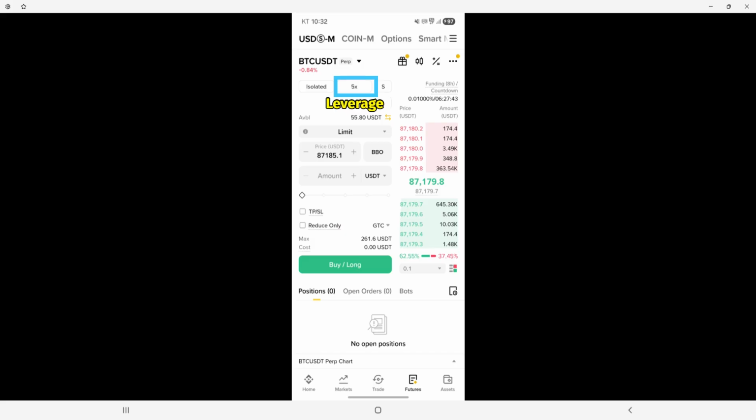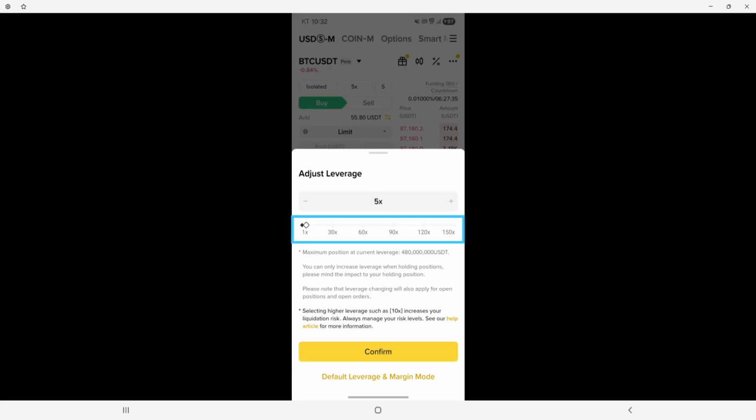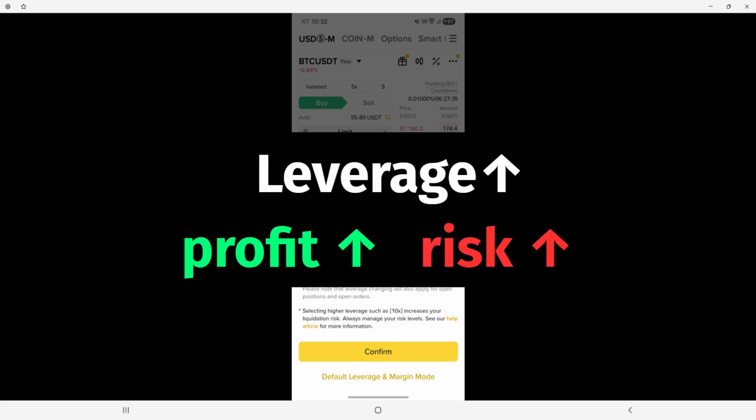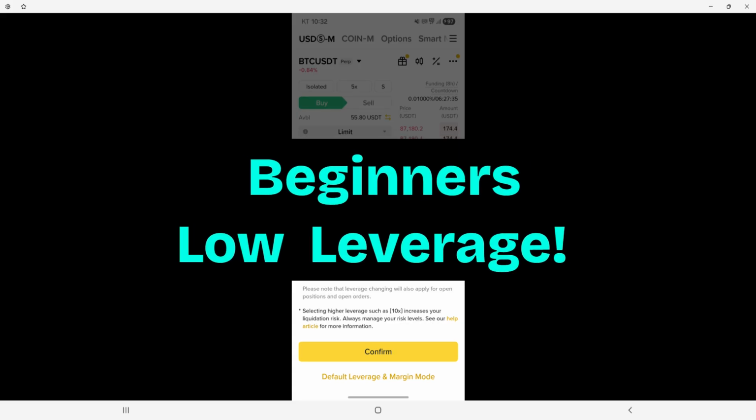Now, set your preferred leverage level. Binance supports leverage of up to 150x. While higher leverage can amplify profits, it also greatly increases risk. If you are new, it is safer to start with lower leverage.